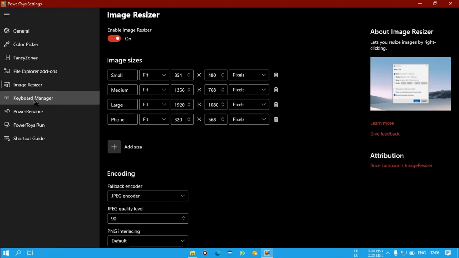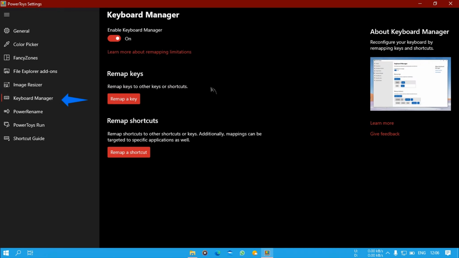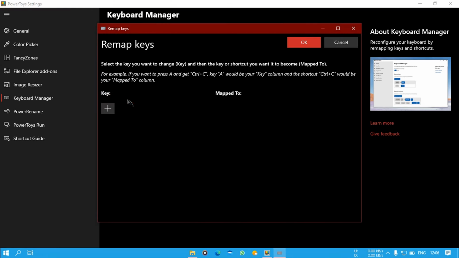Now moving to the next, that is Keyboard Manager. Keyboard Manager allows you to customize your keyboard by remapping your keys. So you can remap your key to create your own shortcut keys. It is very useful nowadays. So I am showing you how to remap. You can see there is the option Remap a key.